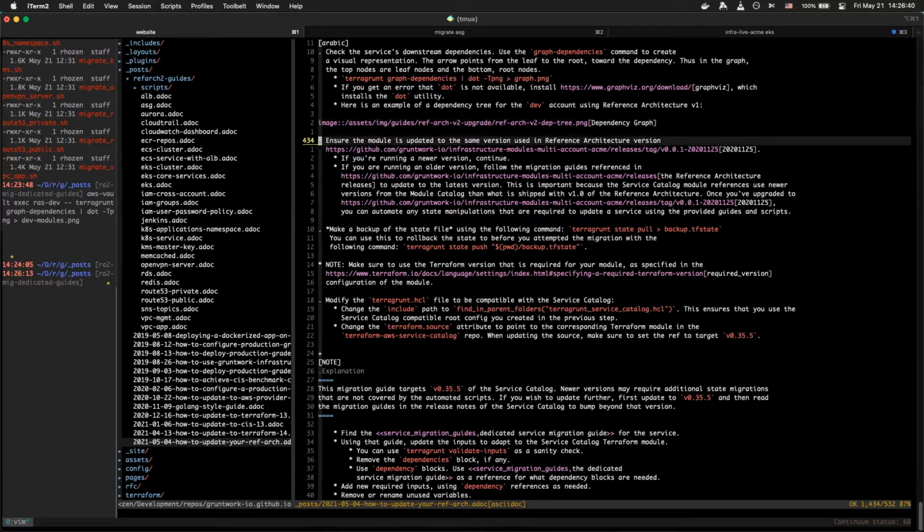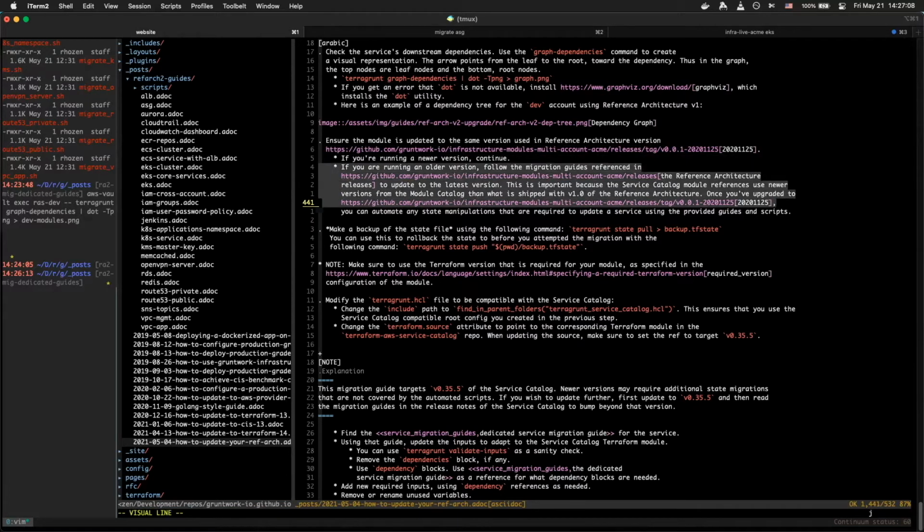Now, this step is to ensure the module is updated to the same version used in the reference architecture version published in November 2020. And I know for certain that the version I'm starting from is based on February 2021. If you know that you're not on the November version or newer, then you should go through the guides for each of the services, each of the modules, and make sure that you followed the backward compatibility migration steps, if there are any, and get yourself up to this state.